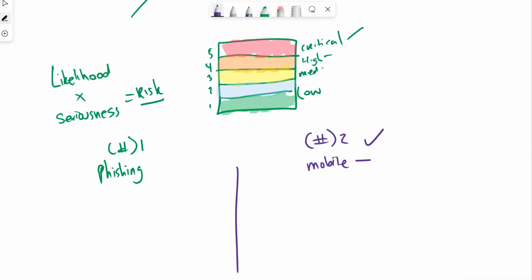So if I just stick with the mobile side, we can say, well, based on the likelihood of someone losing their phone, maybe the likelihood could be a 3. Maybe we have certain controls in place. We have an MDM, a mobile device management tool set in place. We can maybe erase the phone. So we've got some sort of control mechanisms in place. And maybe the seriousness of that could be maybe a 2.